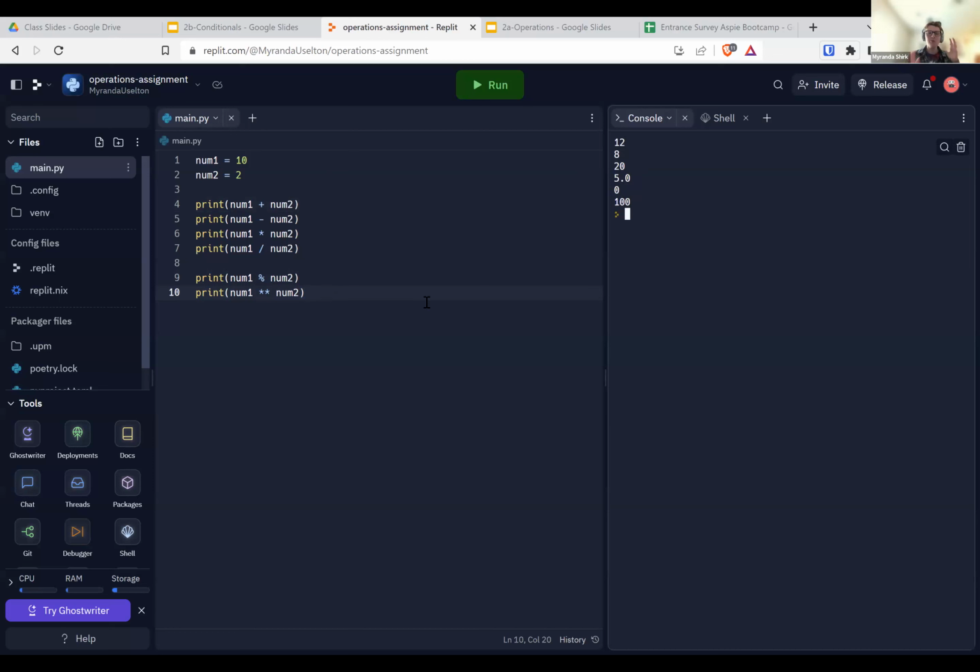So great. Does anyone have questions about this code before we move on to new stuff today?